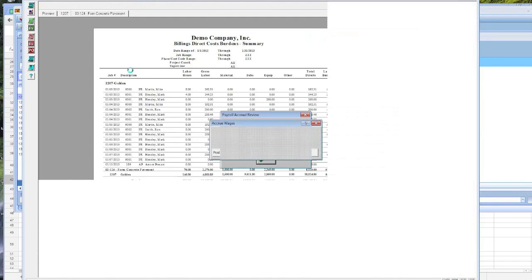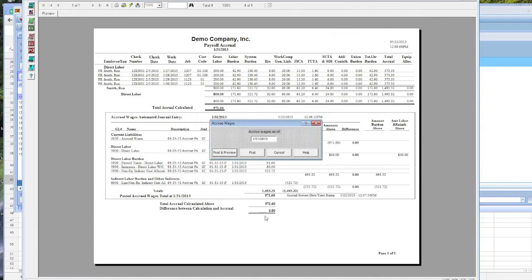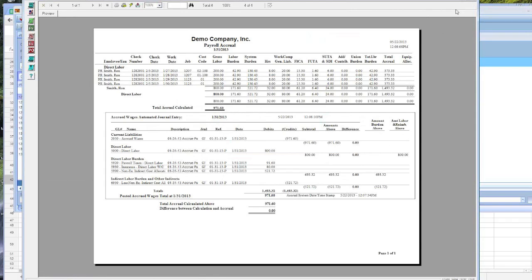Okay, so we posted it in, did our reversing entry. And there's our accrual.